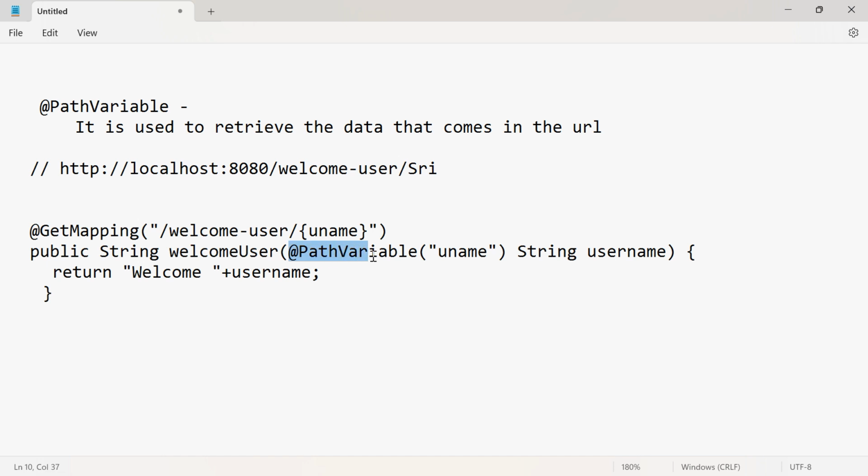Now we have added the @PathVariable annotation. Within this annotation, we need to pass the variable that you are adding in the URL pattern. In our case, it is uname. So automatically the value of uname will be taken and assigned to username. In our case, the value Shri will be taken and assigned to username. So this is how PathVariable is going to work.